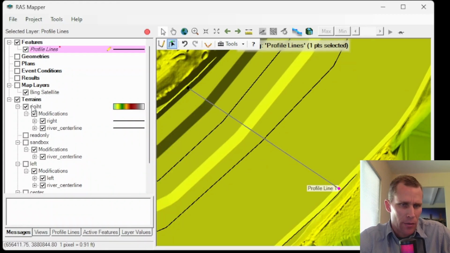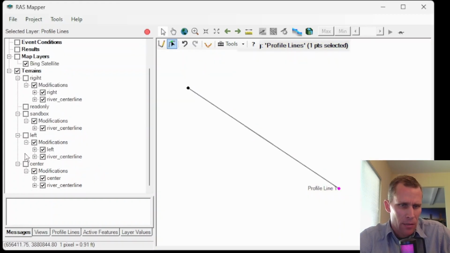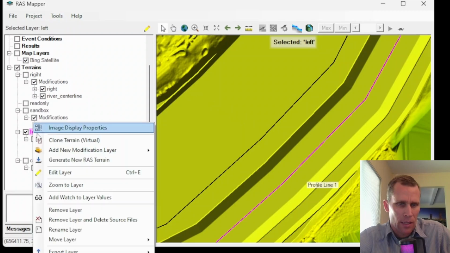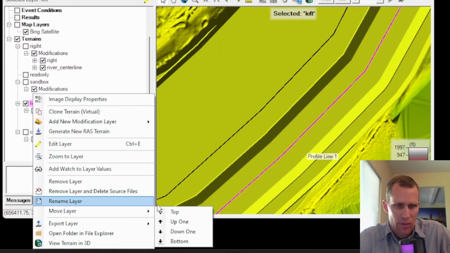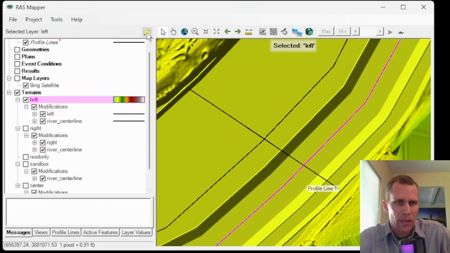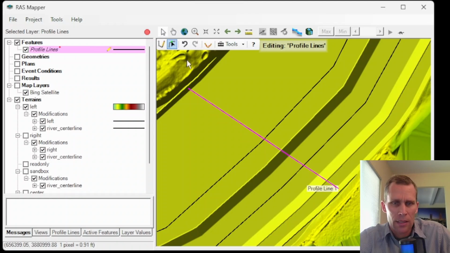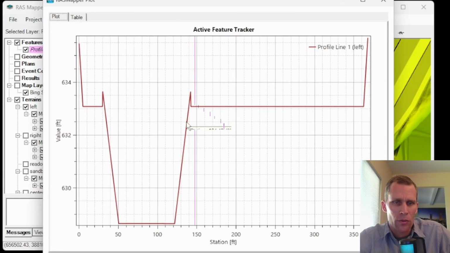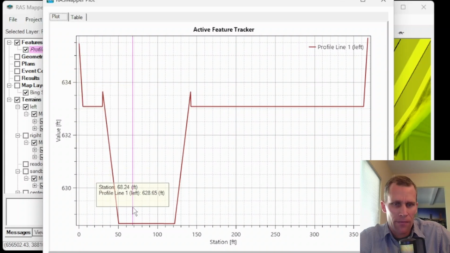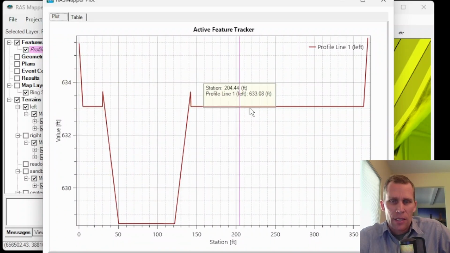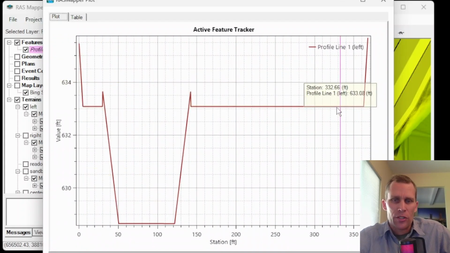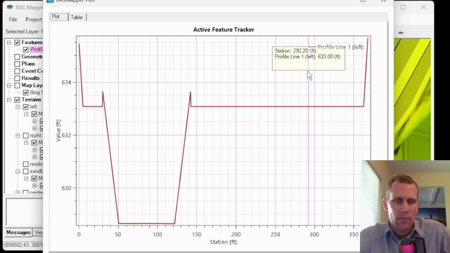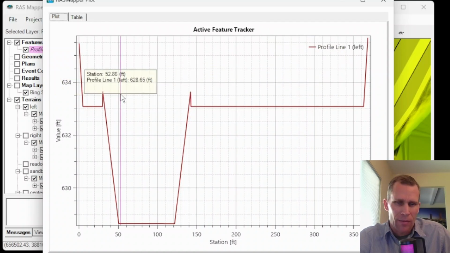Then I can go ahead and load that up. Let me just toggle that off, toggle left on, and then I need to also move this to the top, I believe. Okay. Let me click on the profile line, click edit, and then check out what we have here. Okay, cool. So again, it goes down 3 feet and then 5 feet. And then in the center and the right part of the channel, it's just, again, about 3 feet deep.